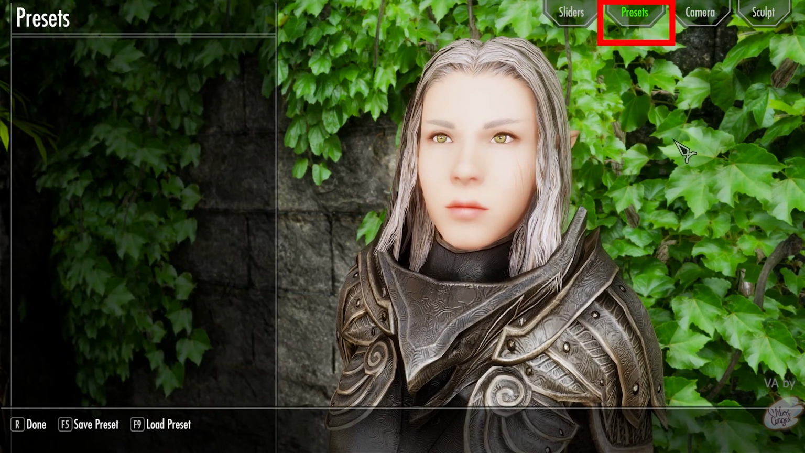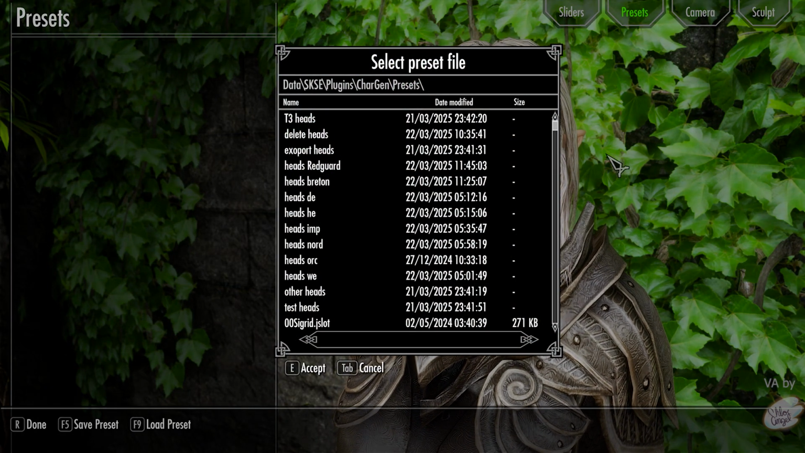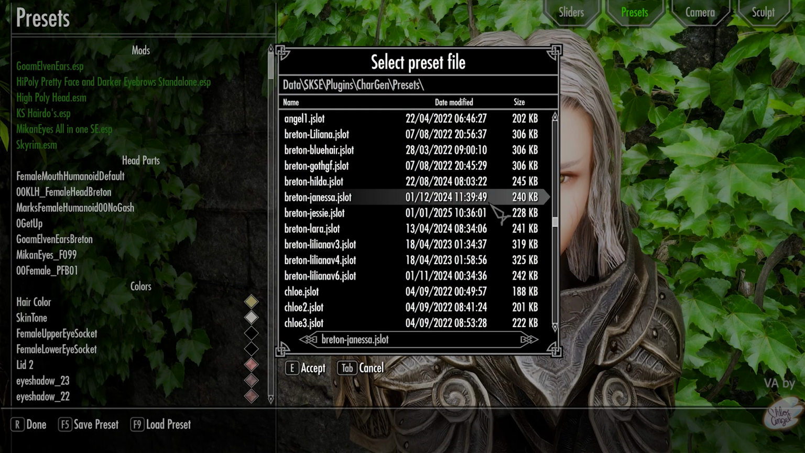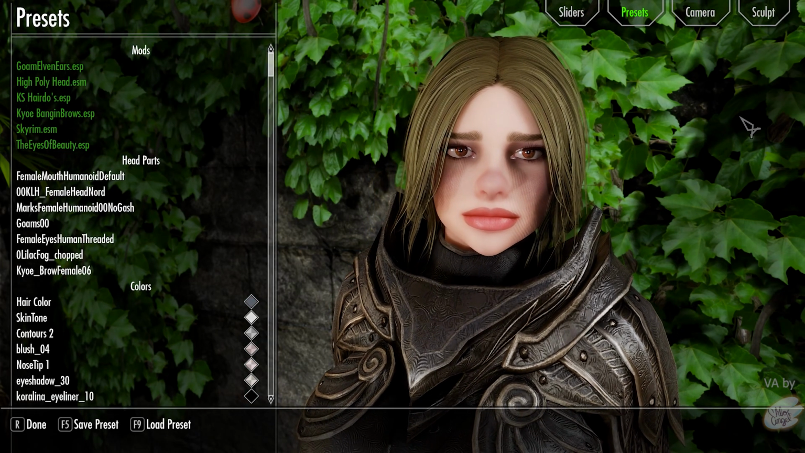Then, in the top left, you'll see a preset tab. Click on that, now press F9 to load a preset. This will bring up the preset folder. Scroll down to find the preset you want. In this case, we're looking for Breton Janessa. It will load. Don't be scared of the monstrosity you see.